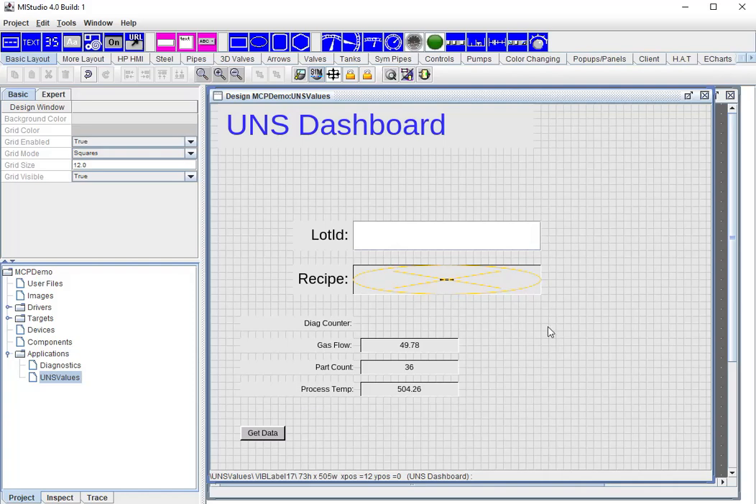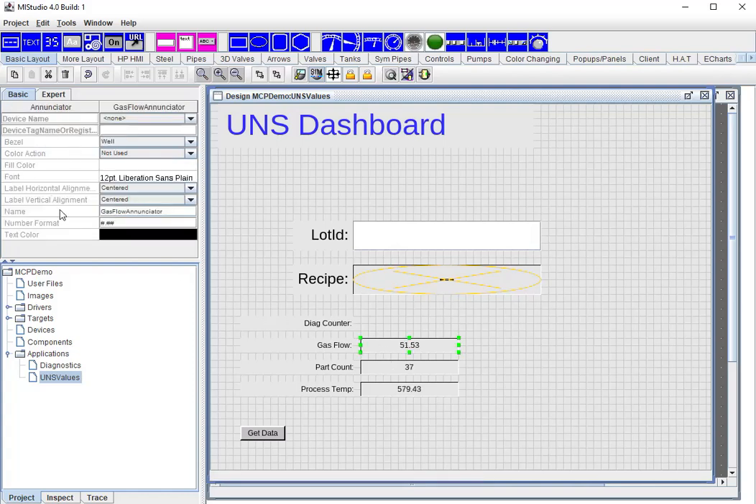Today I'm just using some of the basic components just to get the idea across without being too visually distracting. The window on the top left lets us configure the components that we have on the screen. And our project panel is down here. Our project tree is down on the left here.